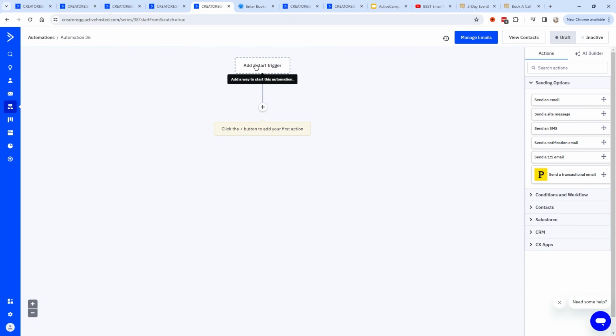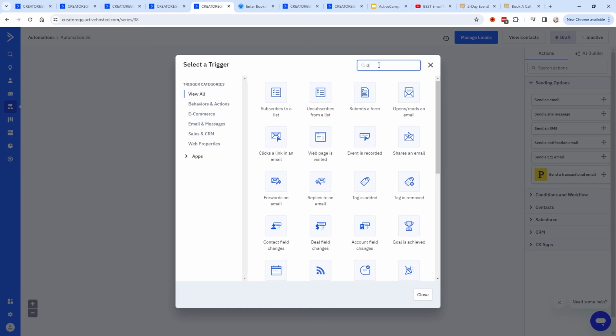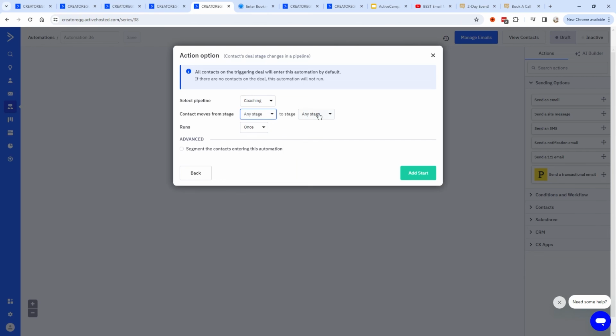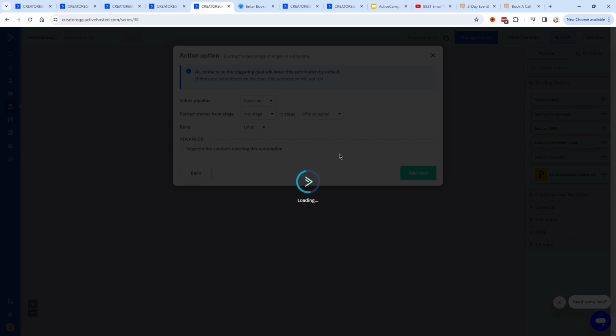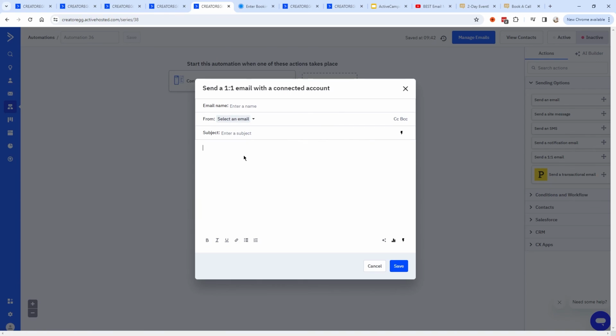So if you want, you can create a new automation, for example, add a start trigger. And then for the trigger, you're going to select a stage. So for example, deal stage changes. So when a contact moves from stage, any stage, to stage, for example, offer accepted, I want to trigger this automation. So I'm going to click on add start. And then for the action, I want to send a one-on-one email. So in this email, I want to send the instructions for how that person can get started with my coaching program, because that person accepted my coaching program, right? He bought my program. I now want to send him a one-on-one email.